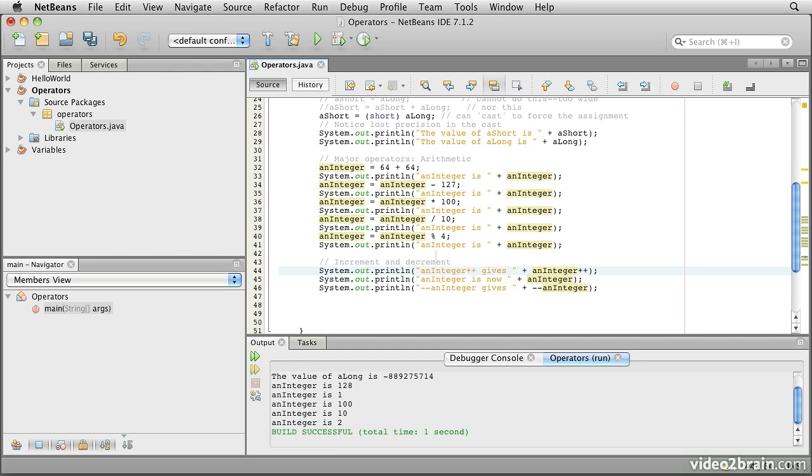So what we'll see is that an integer is currently 2, and it will actually still be 2 when it prints out. But if we print it out again immediately afterwards, we'll see that the value is 3. The other version of this, and we can do this with ++ and --, we can put it afterwards, in which case we get the post-increment or post-decrement effect, or we can put it before, in which case we get the pre-increment or pre-decrement effect.